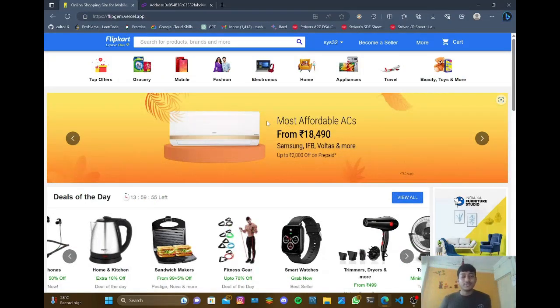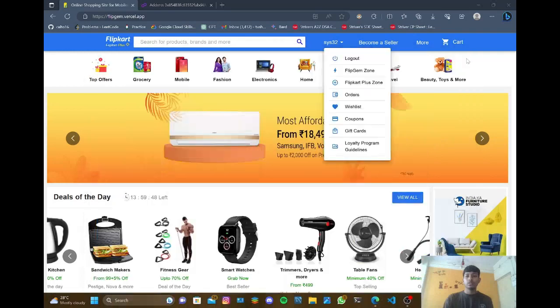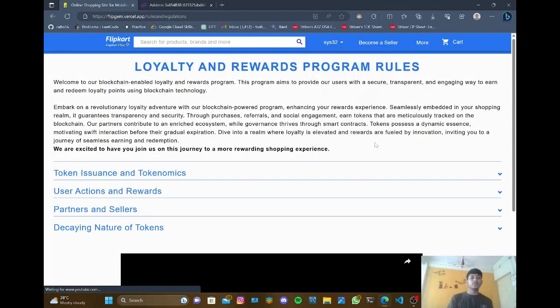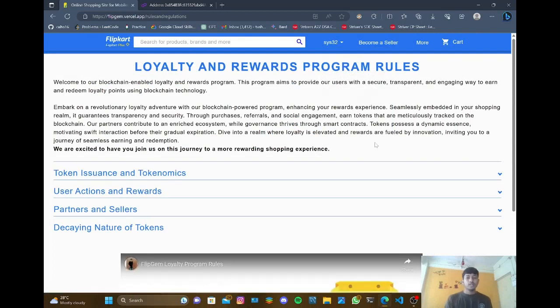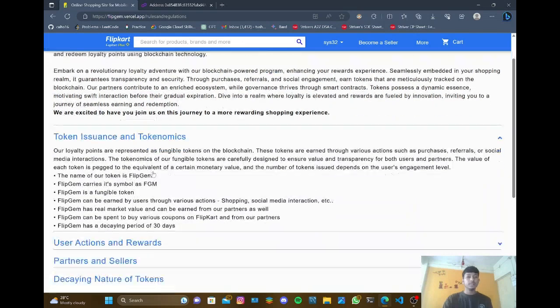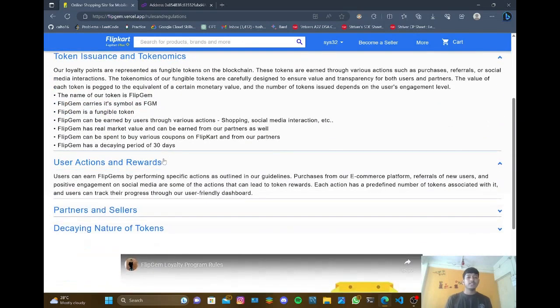Every innovation comes with its own set of rules, and we have our own set of rules as well. If you go to your user and then open loyalty program guidelines, all the guidelines and rules and regulations of the program are shown here. The 4 main lists are token, user action rewards, partners and sellers, and decaying nature of tokens. The token section tells us about all the details of our token, its name, its symbol, and all the other token details. User action rewards guides the user about how he or she can earn rewards and how they can use those rewards as well.